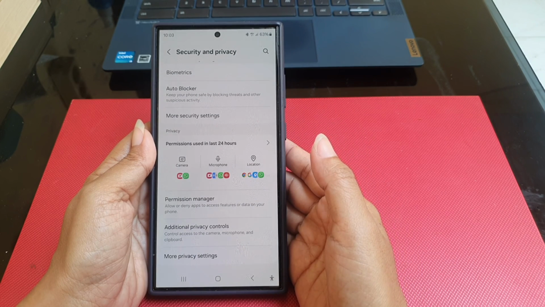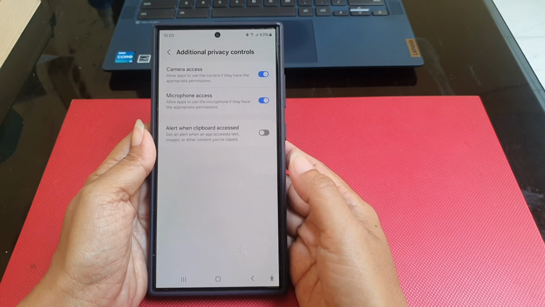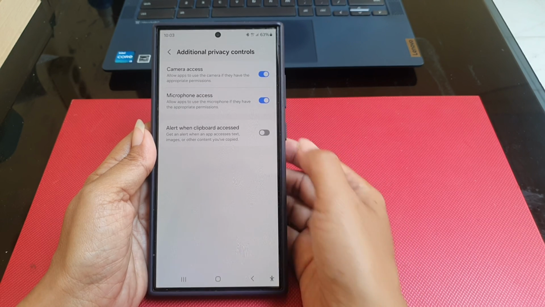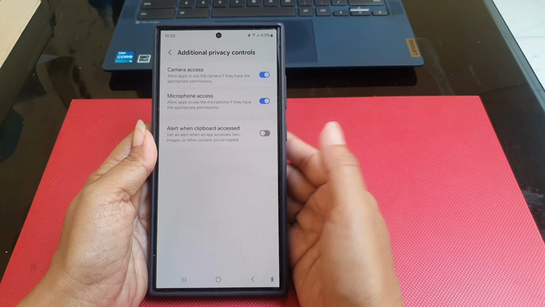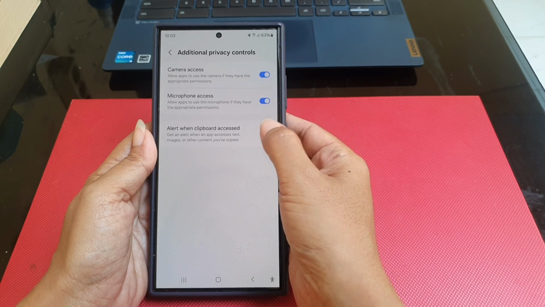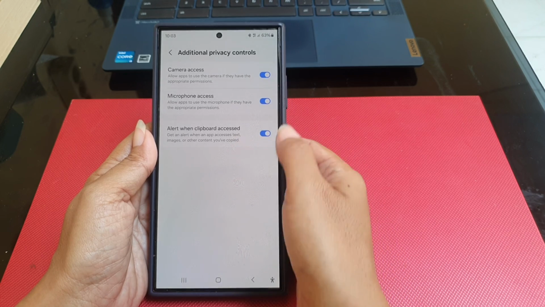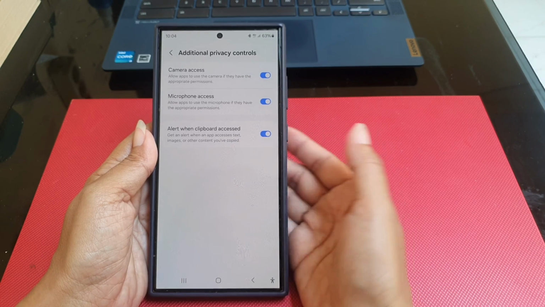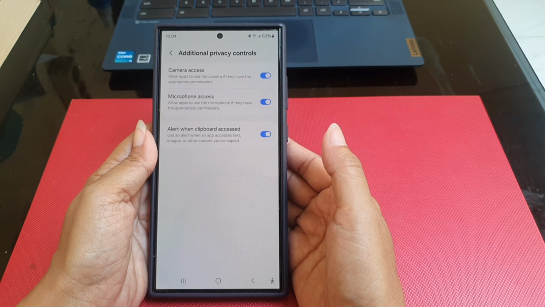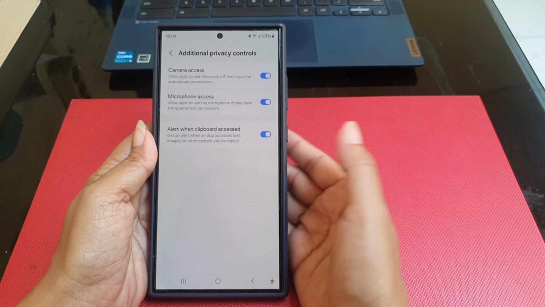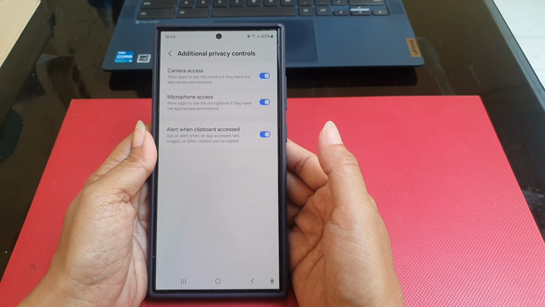Under the privacy section, tap additional privacy controls and then tap the gray on option next to alert when clipboard accessed until the switch turns blue to turn it on. By enabling this option, you will be notified when an app accesses text, images or other content you have copied before.